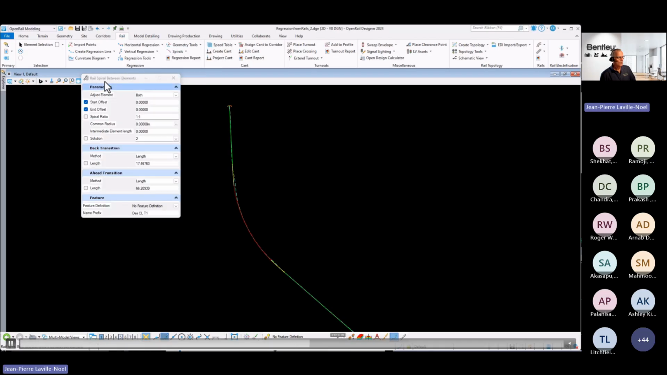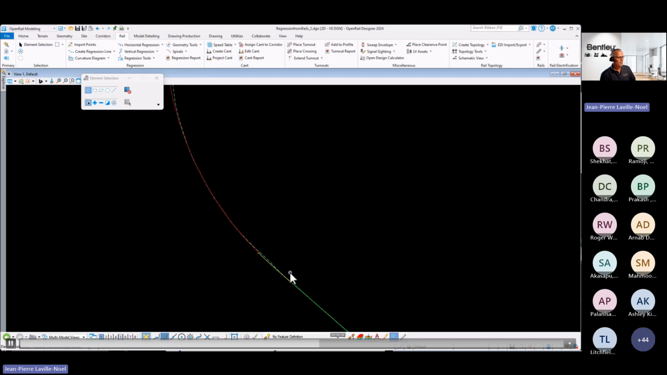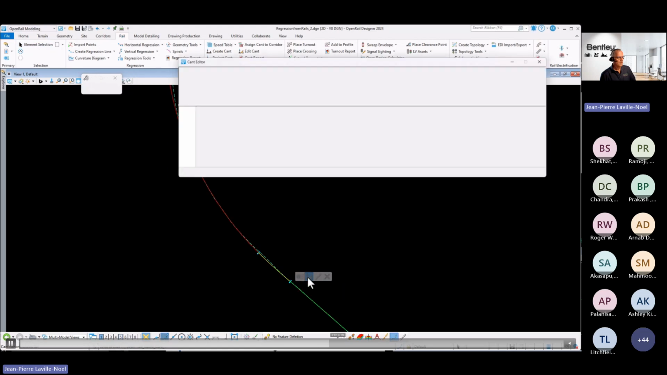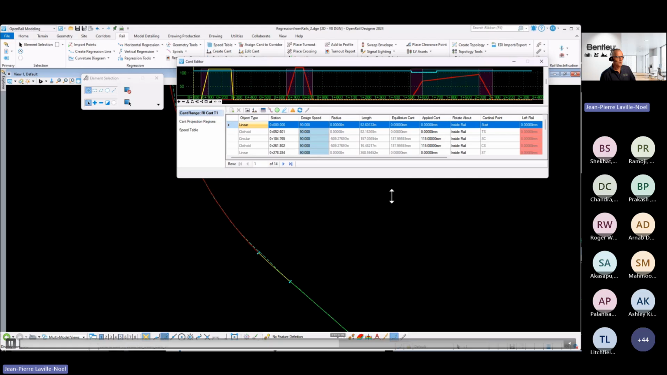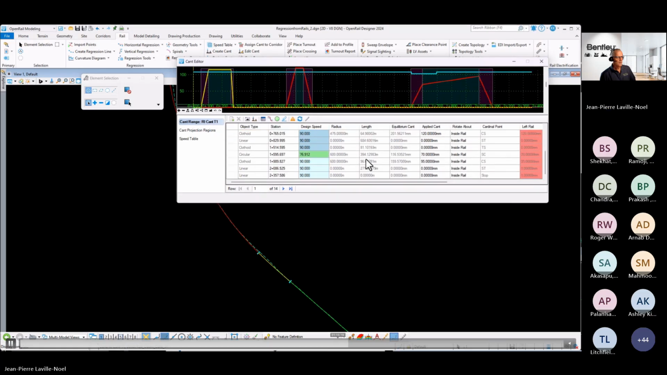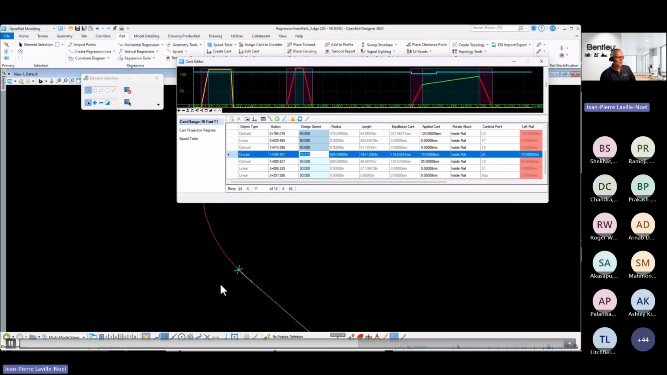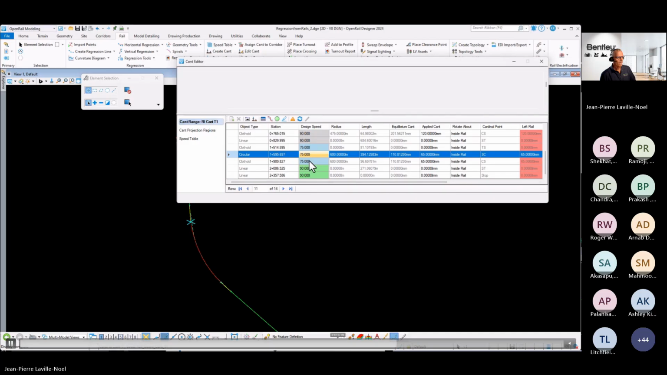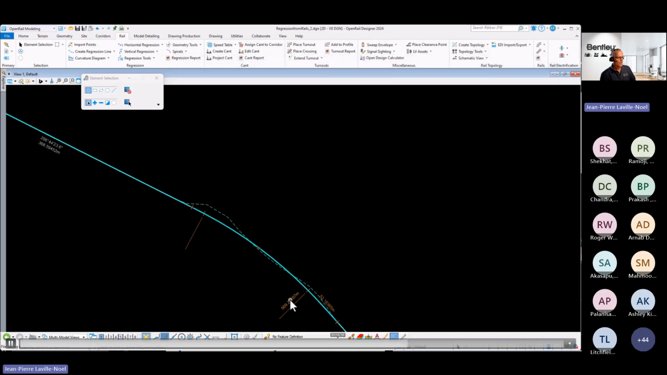We still have this tool to fill gaps with spirals. And I said the cant was already there, and we can see here the speed again. You can change it in the cant editor. It's something new also in the cant editor. We'll see in a moment. So again, it's more straightforward here.